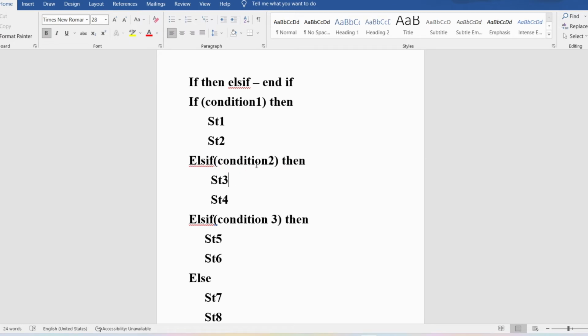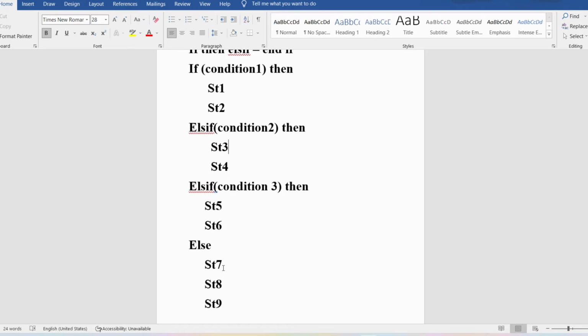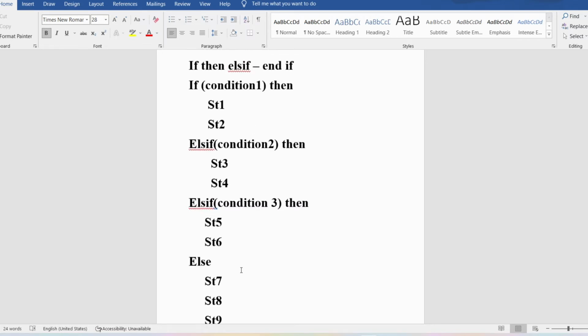If condition 2 is also false, then it will verify condition 3. If condition 3 is true, then statement 5 and statement 6, which are there in this else if block, will be executed. If condition 3 is also false, then the statements which are there in the else block will be executed, such as statement 7, statement 8, statement 9. So in these cases we can use this if-then-elsif-end-if.